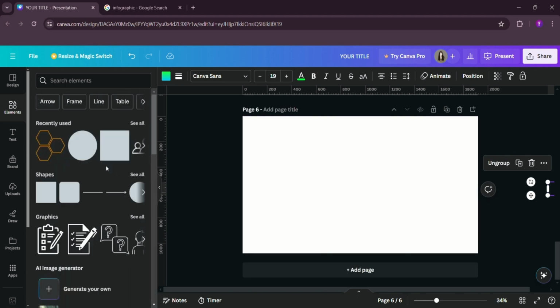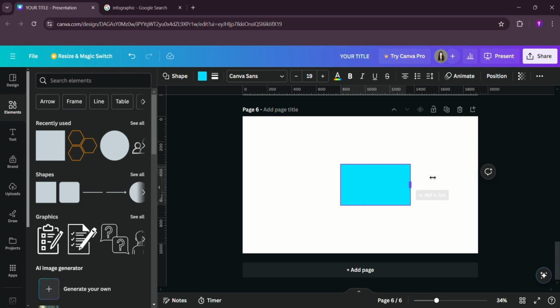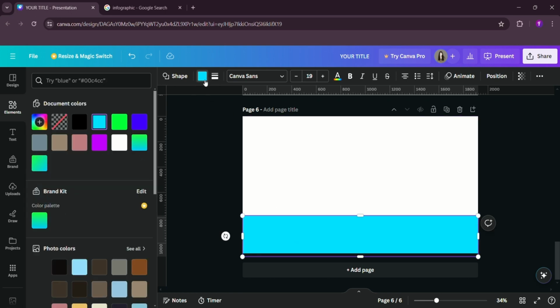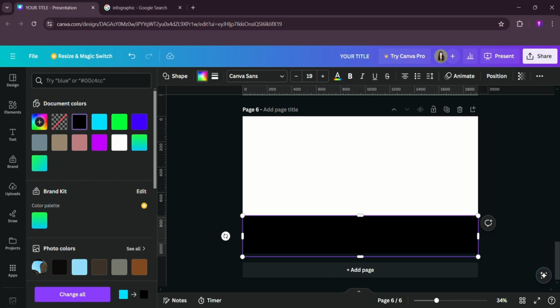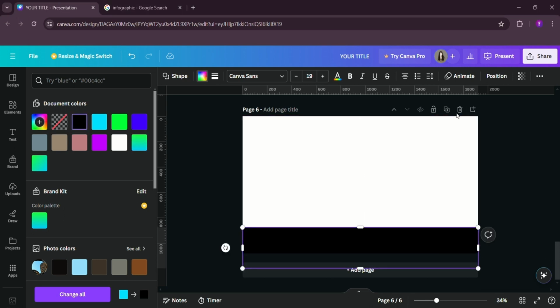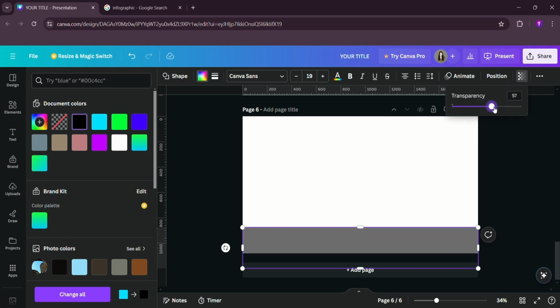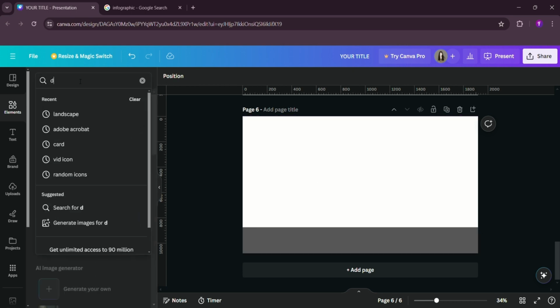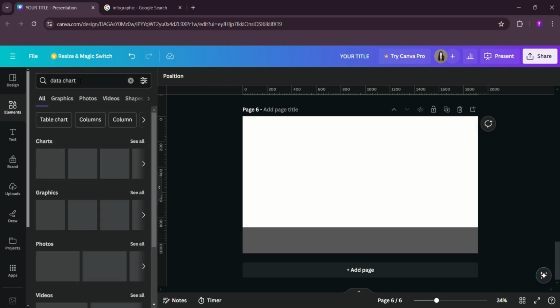Now add a new page, and then you have to go to the elements and insert a rectangle, move it to the bottom of the slide, and change its color to the gradient I have used. Again, I am going to give the gradient number in the description of my video. You can check the gradient form there, and then you can use that gradient in your slide as well.